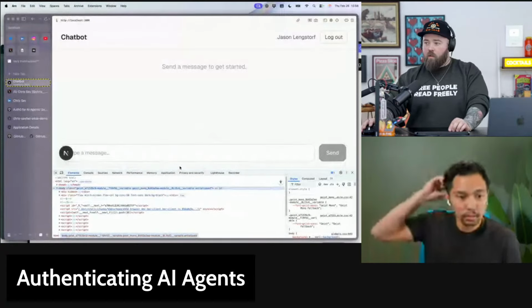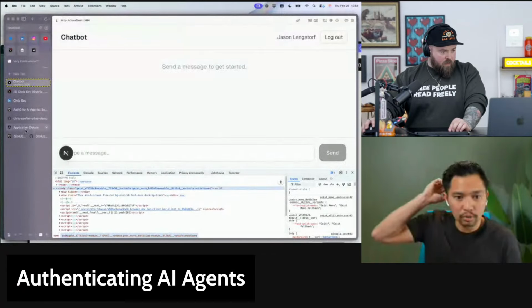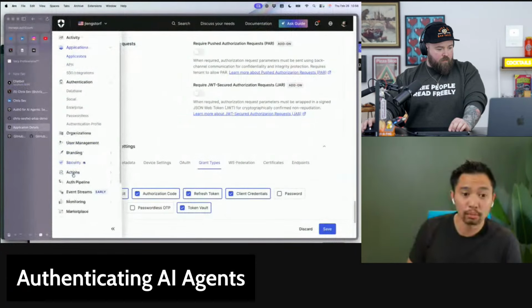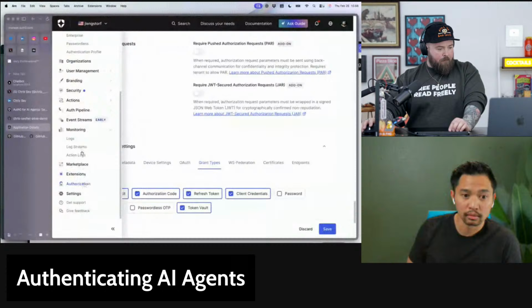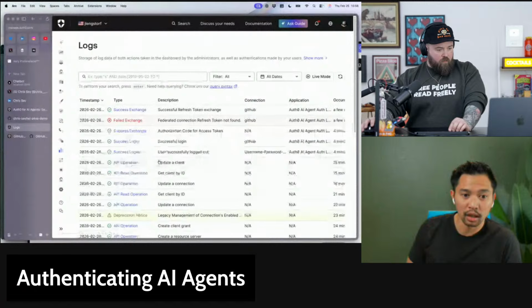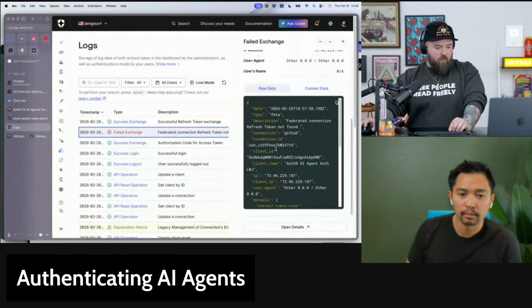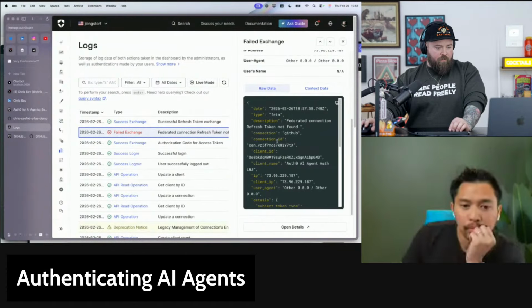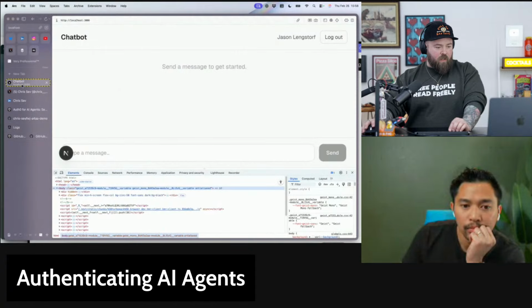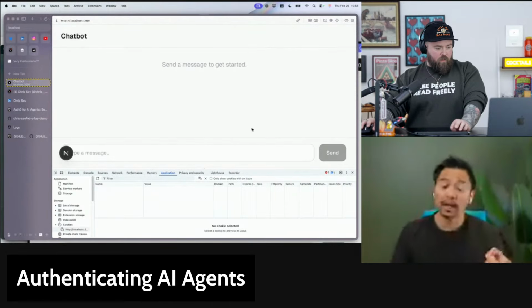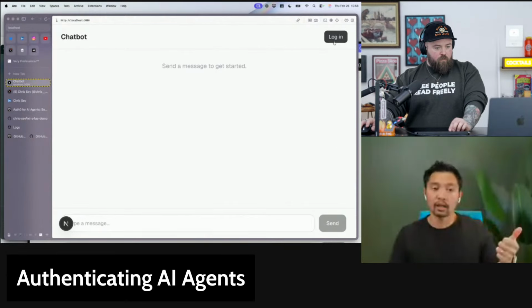Let's go to your dashboard. Let's go down to monitoring, and then jump into logs. Okay, failed exchange there. Refresh token not found. So should I fully log out, clear cookies, and see if we can do this again since I switched? Let's try that. And then I have one more thing and then we'll go from there.